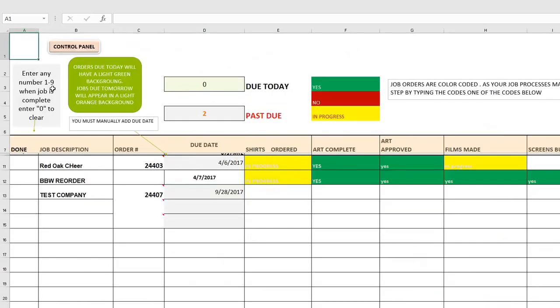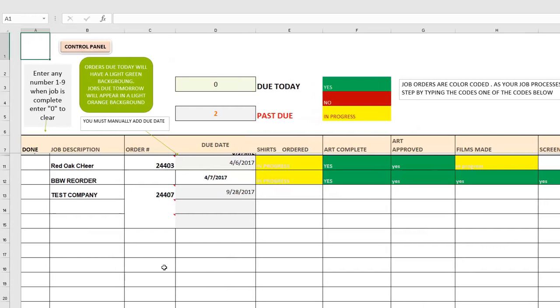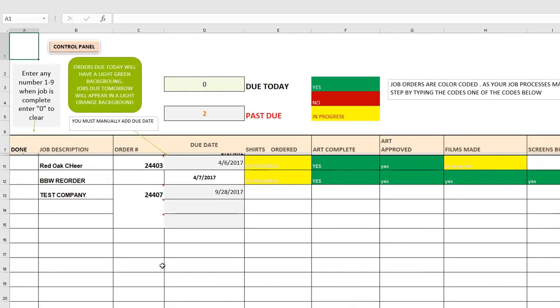Now you've got view orders. If you click on view orders, this will take you in where you can view all the job orders that you have. For example, I'm working on a test company, and this is the order number, this is the due date, where you can manually put in the due date. Let's say you've got shirts ordered, art complete. You can type yes or no, or you can go to the drop down box: yes, no, or in progress. This shows you what that's for. Yes is green, no is in progress.